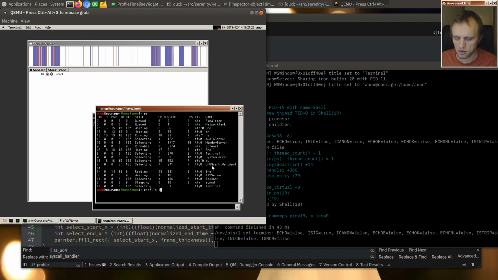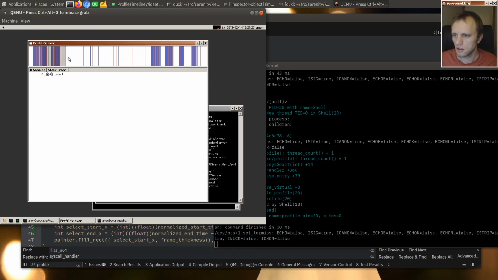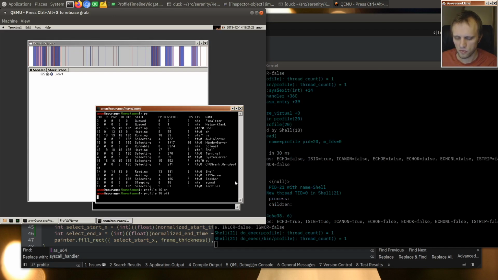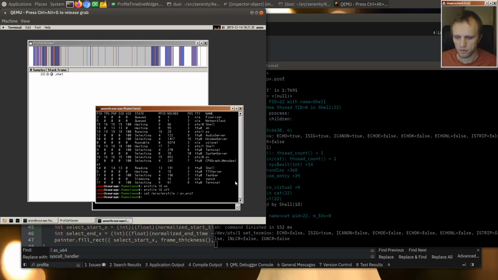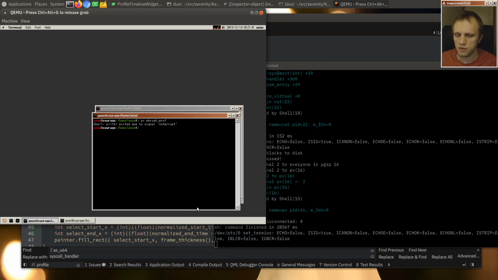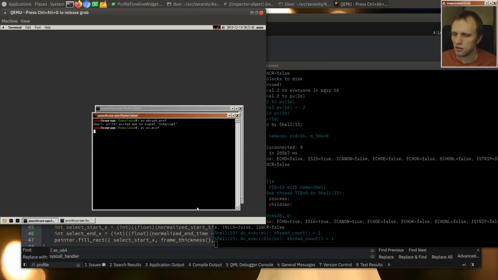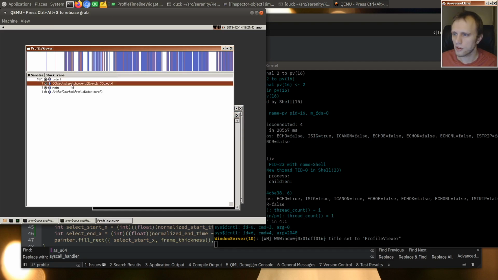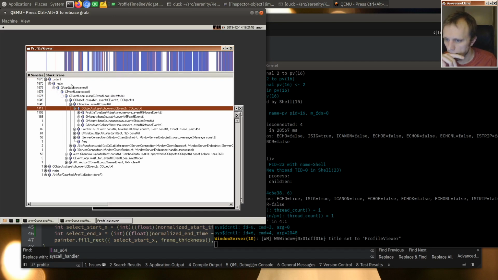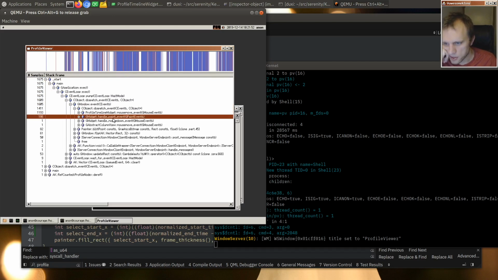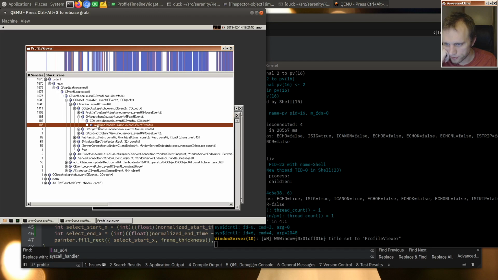Profile 16 on. Select the little range here. This is pvprof. We close this down and open this up. All right, what can we find? Look at that. Paint event has been demoted to a secondary issue.